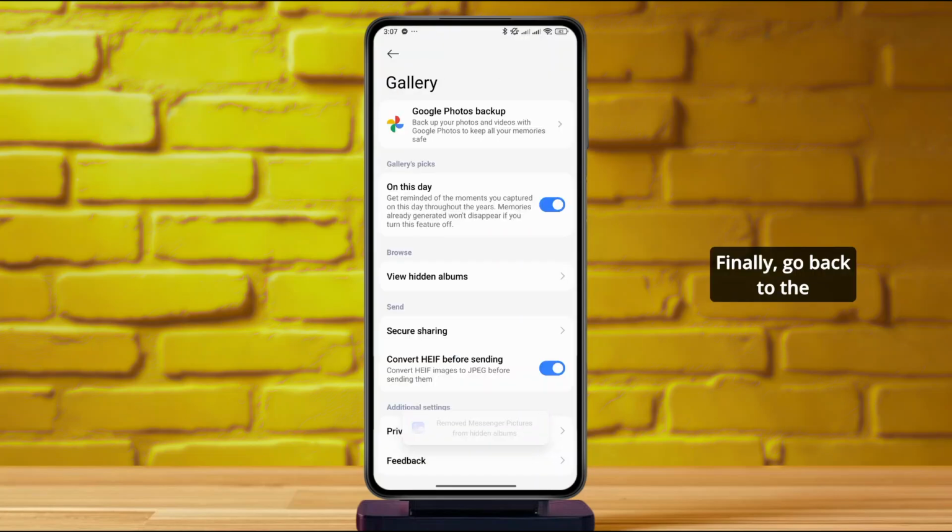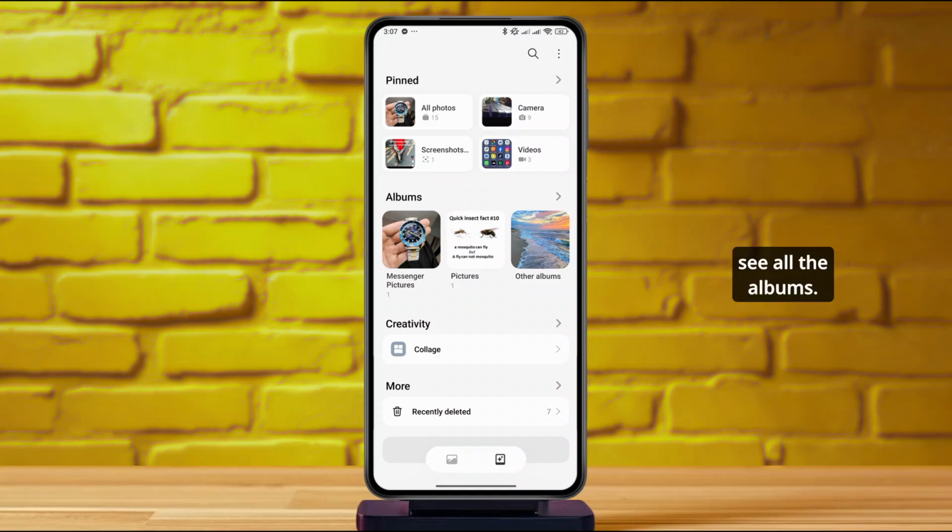Finally, go back to the album page again to see all the albums. And you can find all the previously unhidden albums there. And that's it. You now know how to hide or unhide photos on Android phone.